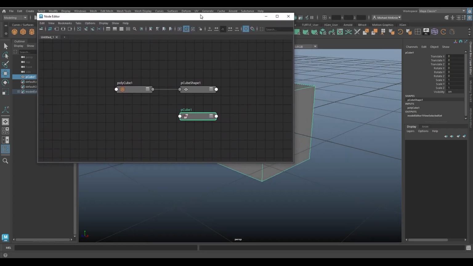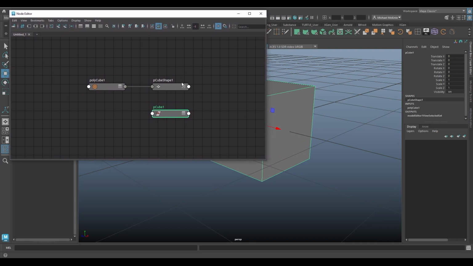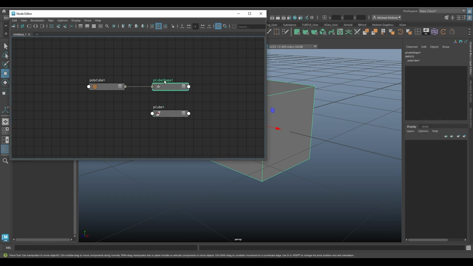So again, it's not important to necessarily understand everything about nodes, but it's important to understand that nodes exist. Okay, and so pcube shape 1 is linked together with polycube 1, and then we have pcube 1 here. So it might be easier to understand a little bit if I go to the attribute editor.